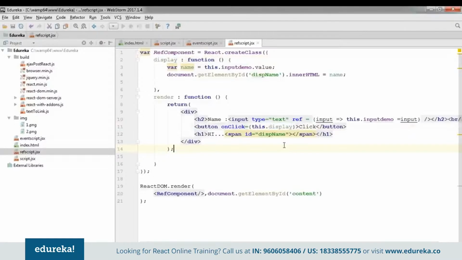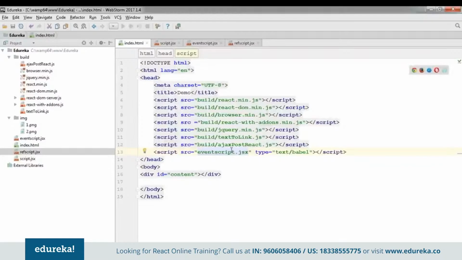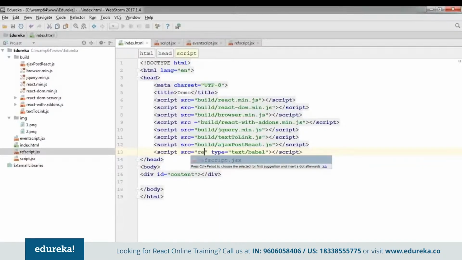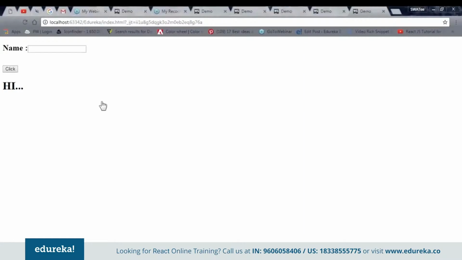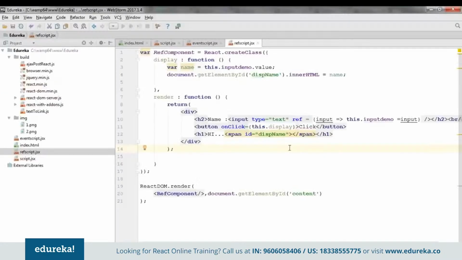So I'll save this, go back to the HTML and tell it that our JSX file has changed and now it's the ref script. Save this and run this. Here you can see that I have a name field and one button and then it says hi. As soon as I put my name over here and click it, it will say hi Swati. So this is how references are used.